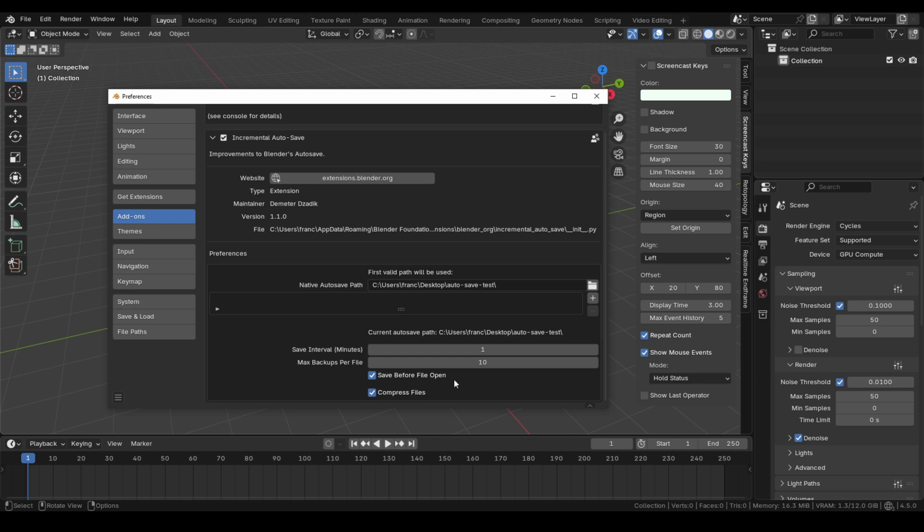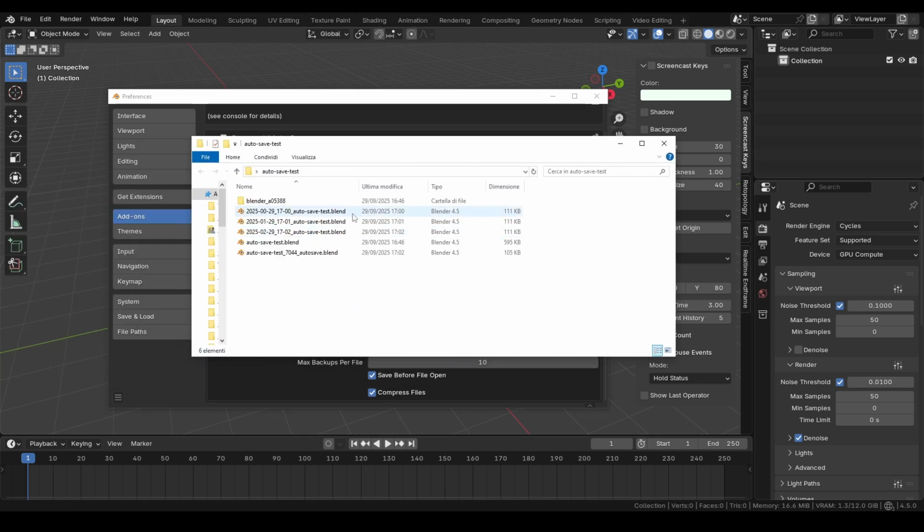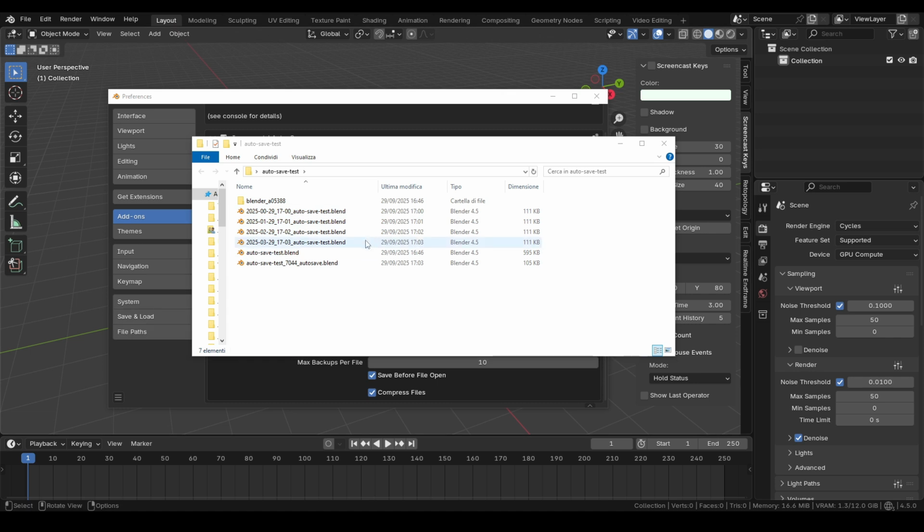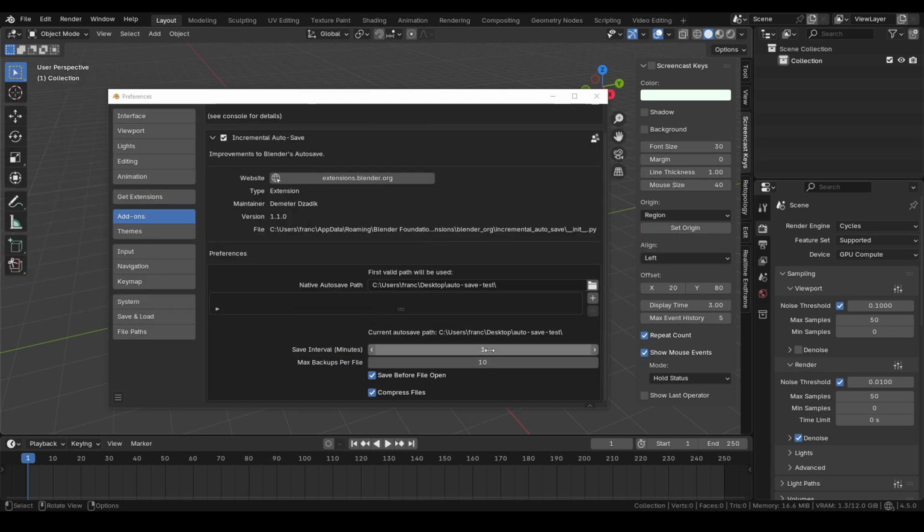For this example, I set a different save folder from the default one and waited a few minutes before recording the video. In the folder I chose, multiple save files were created at 1-minute intervals, each with a timestamp in the file name. Of course, 1 minute is very short. I only set it that way for demonstration. It's better to set 5 or even 10 minutes, depending on your needs.